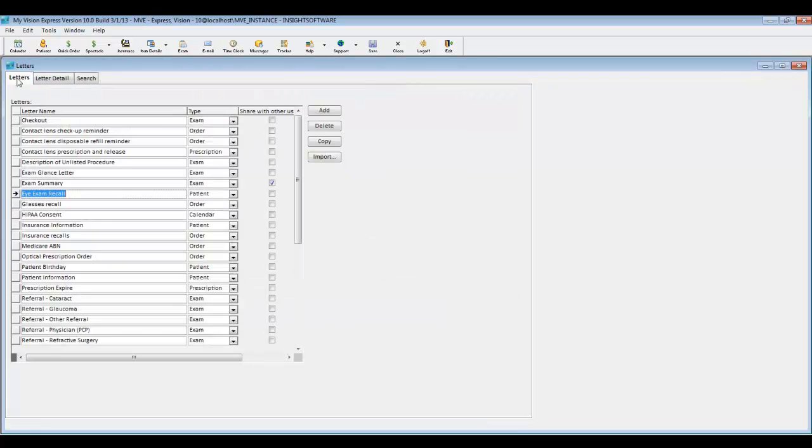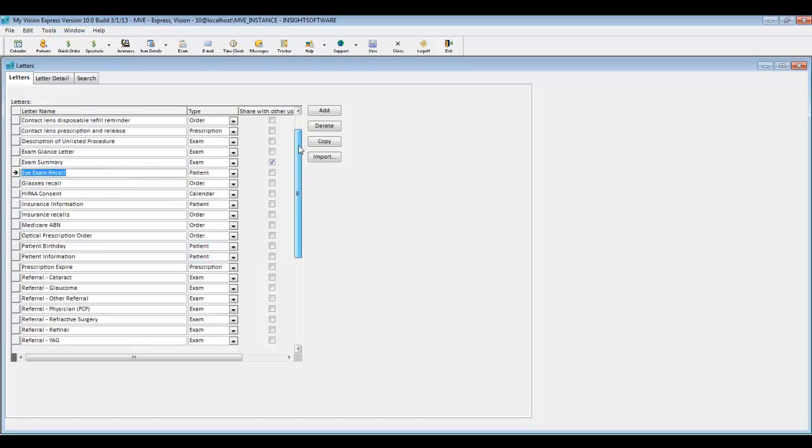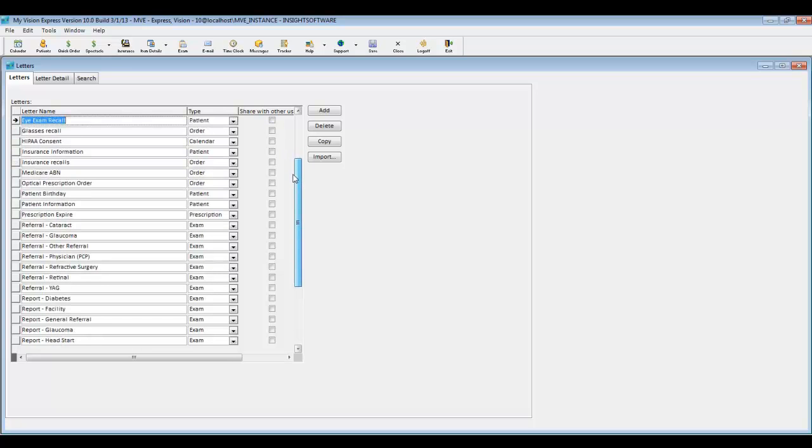Notice you have contact lens refill reminders, exam recalls, glasses recalls, HIPAA consent forms, referral letters, patient birthday letters, welcome packets, and thank you notes as well.